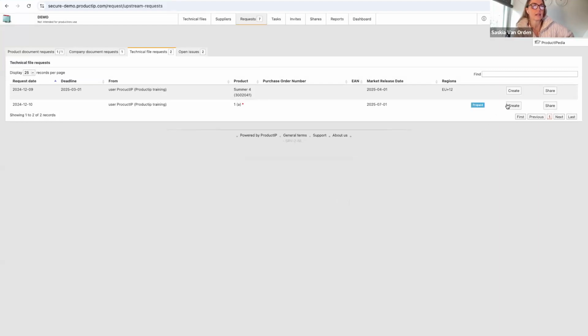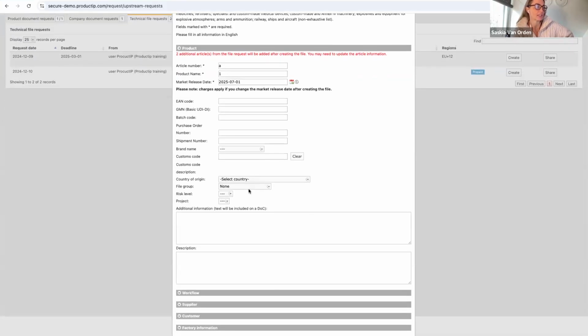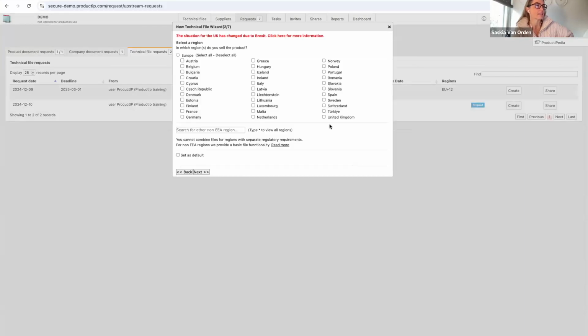Okay. Then the next step is that you create. At the moment, if there is no prepaid file request and you don't have any credits, the credits are shown here. You have to buy the credits first before you can create your technical file. But now it's paid by your customer, so that's very nice. This is the information entered by your customer, and you can add extra information for yourself and then you click on next. I just now say Germany and the Netherlands.